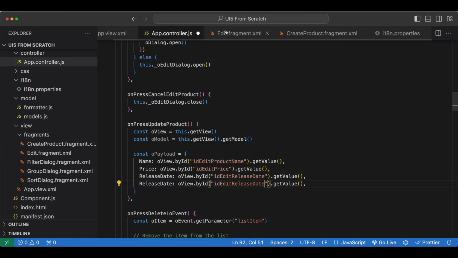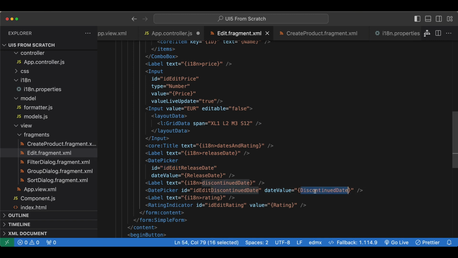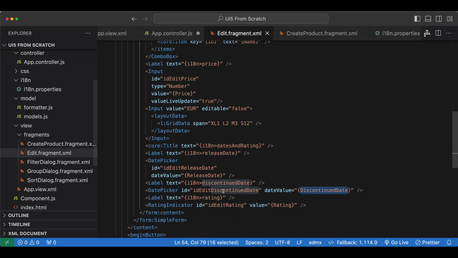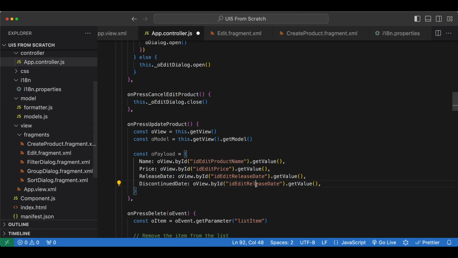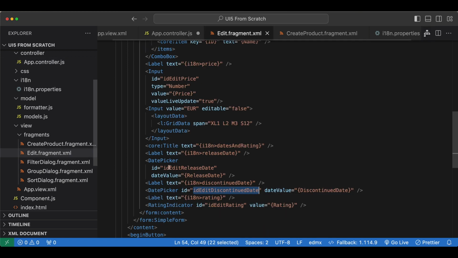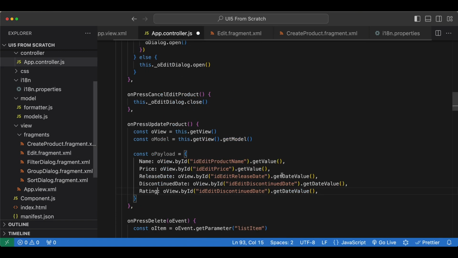And we have a discontinued date. This is the name of the attribute and the ID of our date picker. And since these are dates, these will be getDateValue instead of getValue, which would return a string. And lastly, we have the rating. Let's see the ID of that. And this is again just getValue.